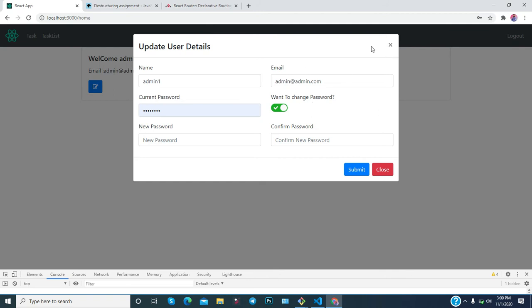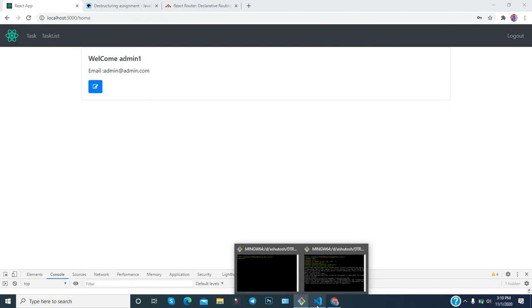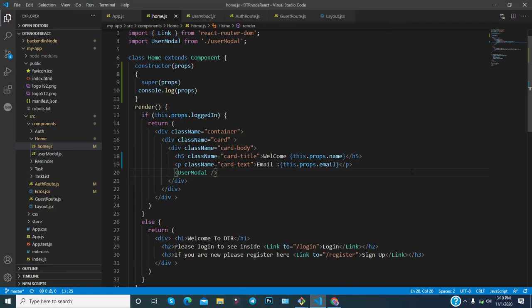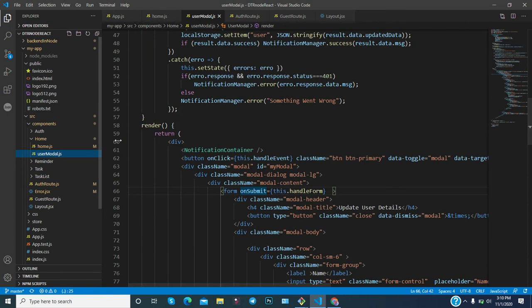So this is the very basic example. Let's talk about this pop-up model so that you can understand it in a better way. Sometimes it is useful. This is like a story I am telling, and beginners will understand it better. So this is the user model.js.